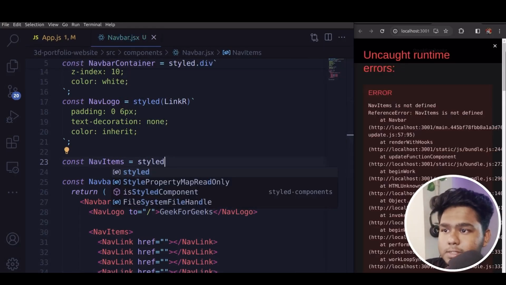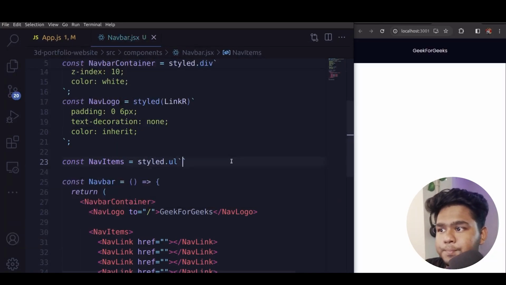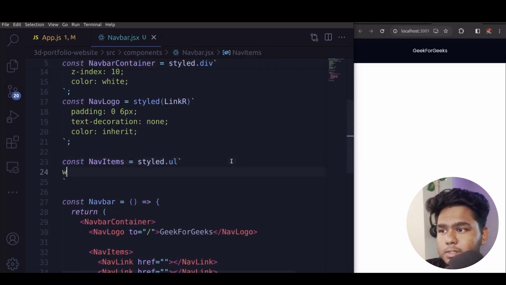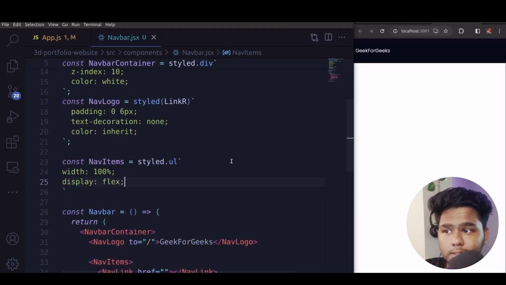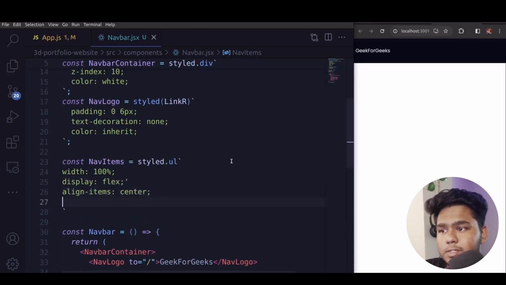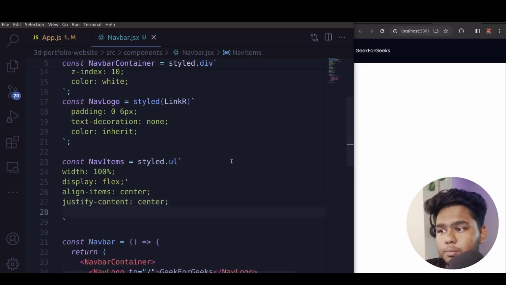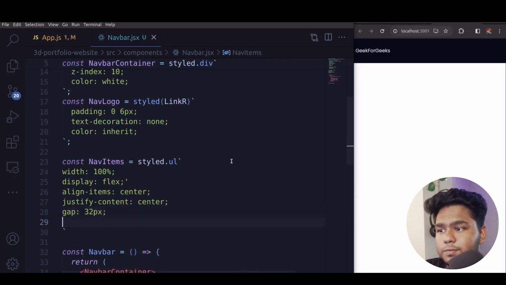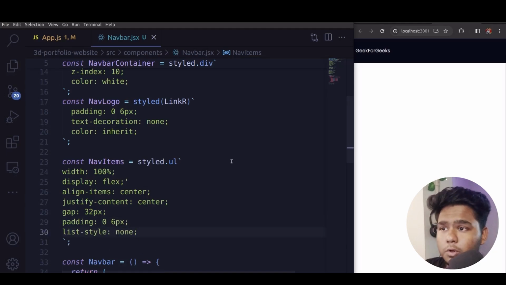So nav items is a styled unordered list. I will give it a width of 100%, and then a display of flex, align items center, justify content center, and a gap of say 32 pixel, and then I will add a padding of 0 6 pixel, and then a list style of none. Okay, so the dot of the list won't come.